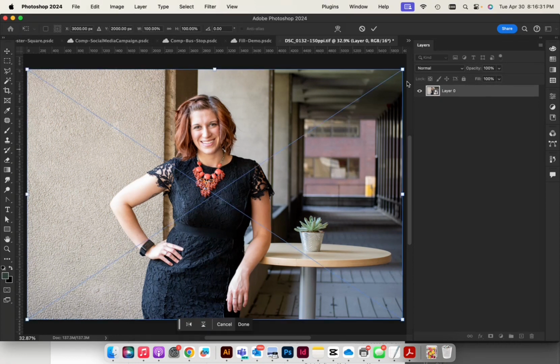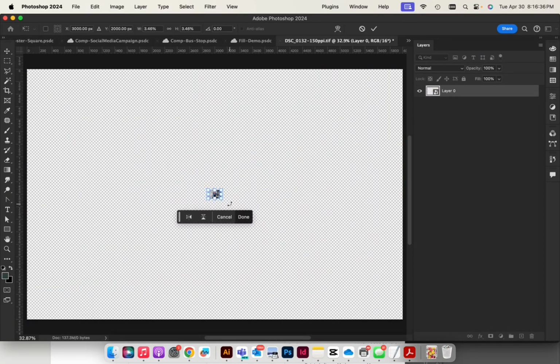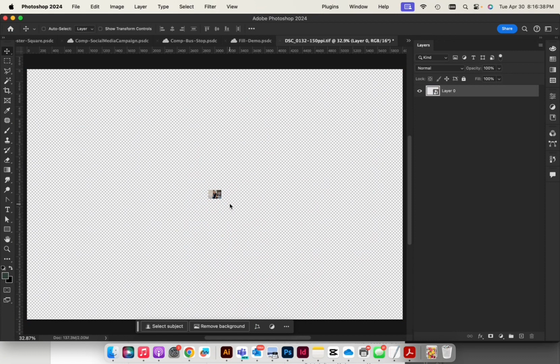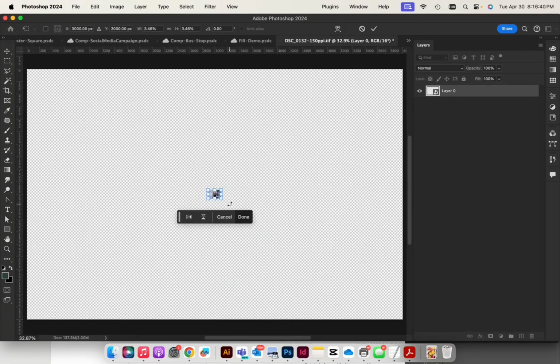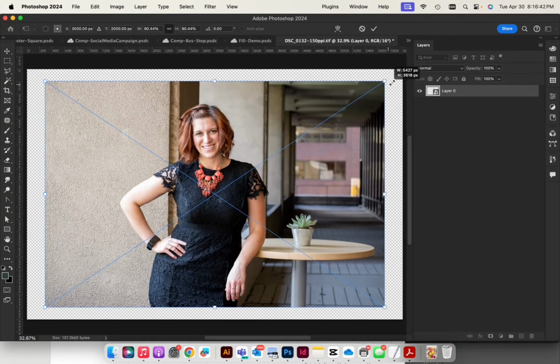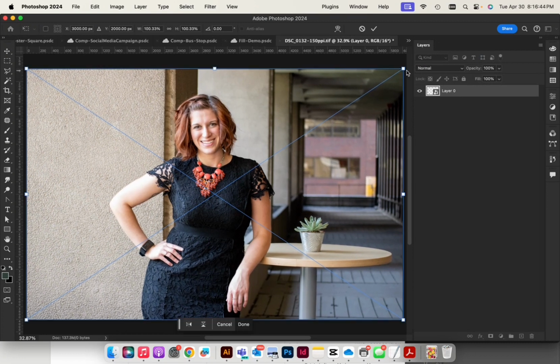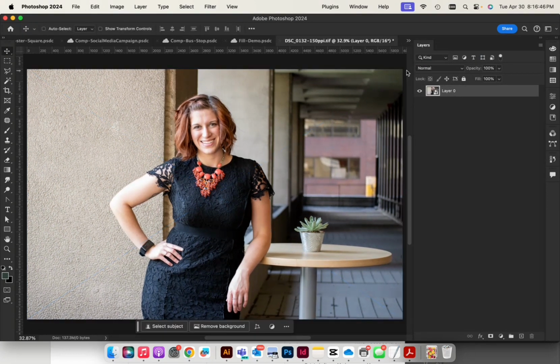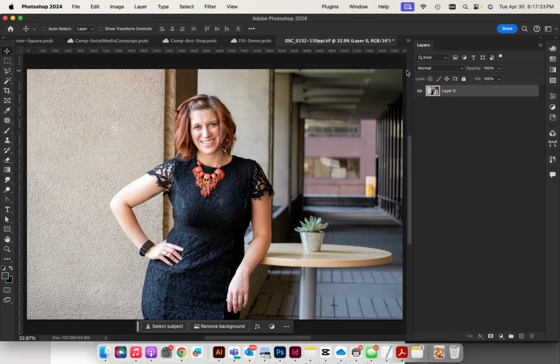Now, if I hit Command T and hold Option and Shift and scale this down dramatically, apply my transform, then scale back up, I don't lose any image quality at all. The reason this happened is because a smart object takes a layer and moves it into a protected container.